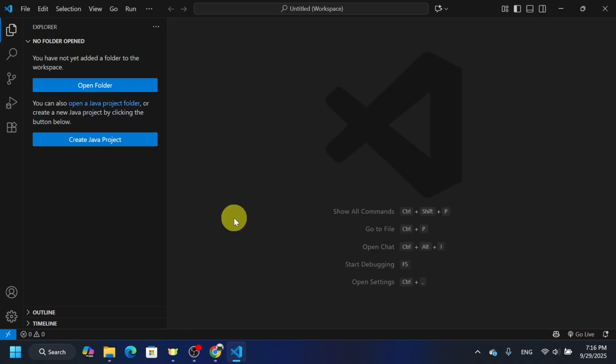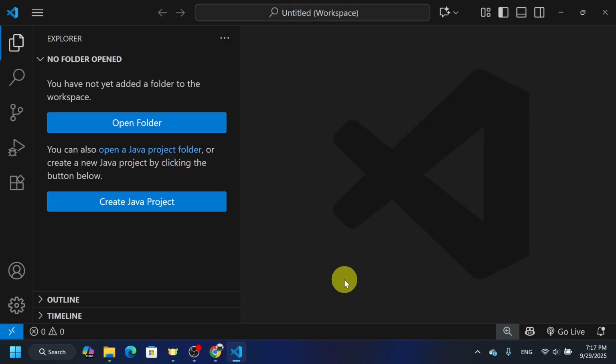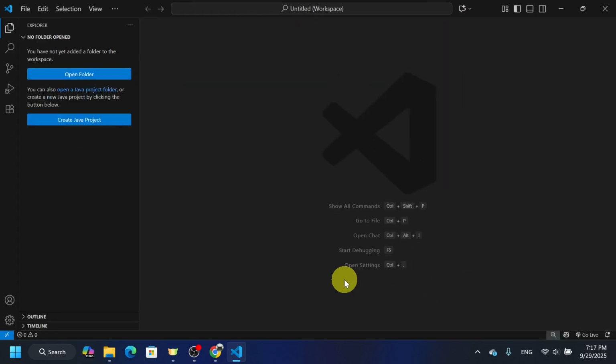You have another way to do this. Just press Ctrl on your keyboard and then press the plus sign. Pressing Ctrl and then plus will increase the size and minus will decrease the size. Here you can see. So guys, that's it.